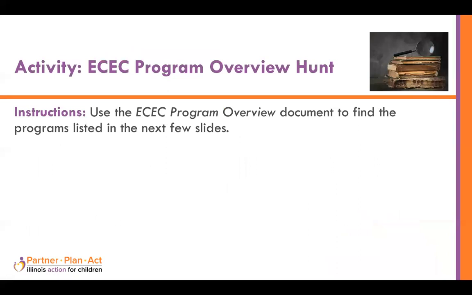We now would like to give you some time to get to know the different programs by inviting you to participate in the ECEC program overview hunt activity. Over the next few slides, you will find information or descriptors of the various programs found in the ECEC program overview document. If you have not downloaded it yet, please take the time to do so now. Here's an example before you proceed with the activity.